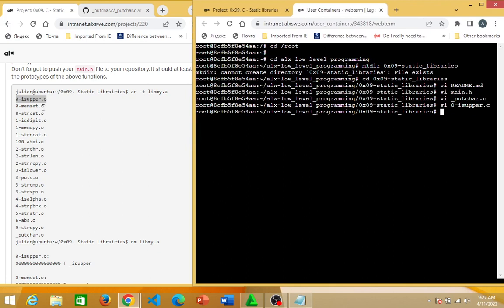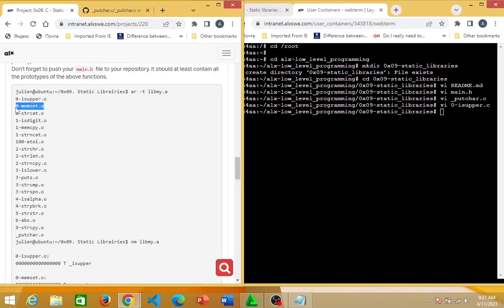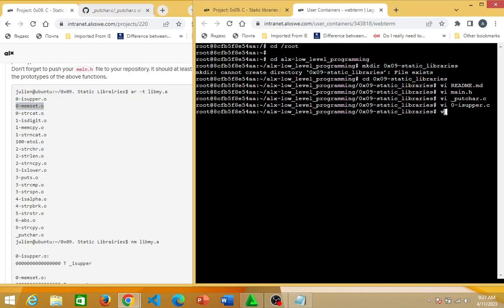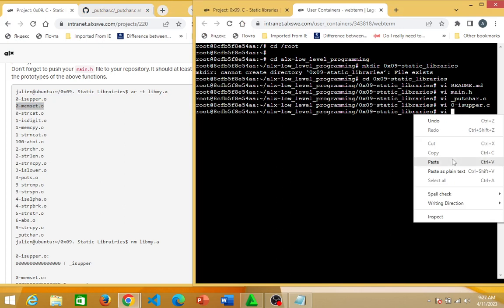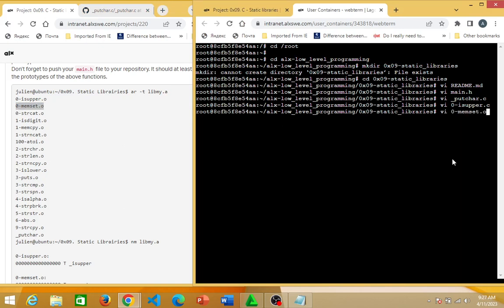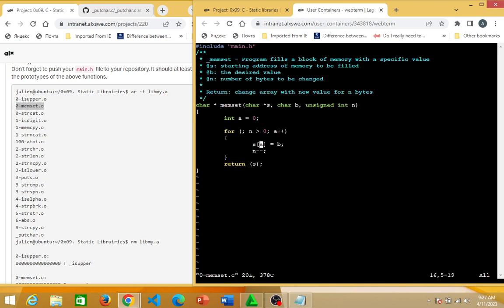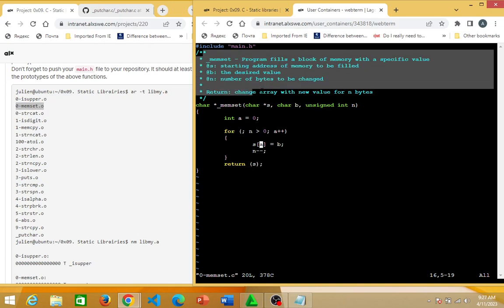So the next one will be this. I'll just run through this. Okay, there will be the next one. Vi, paste that. We're going to paste that instead of .o. Remember, always change it to .c. Okay, like I said, this is it. You are including your main.h into this file. Include main.h. This is your comment section.